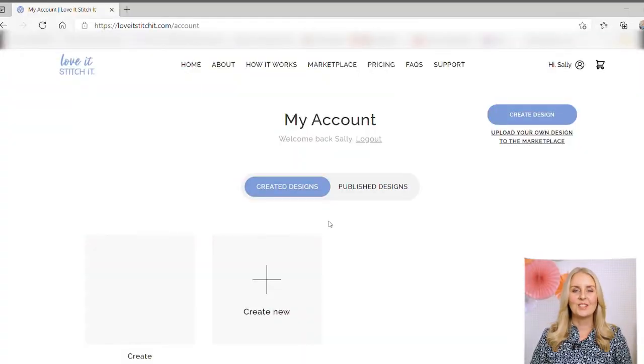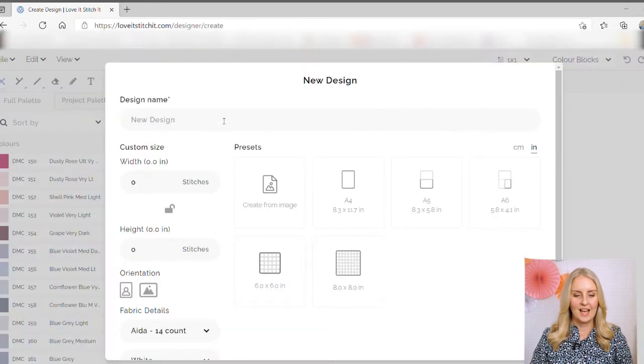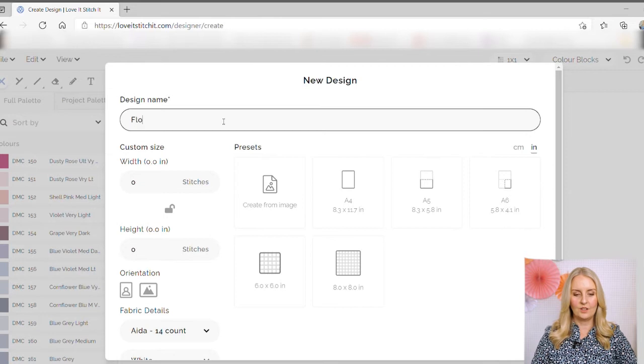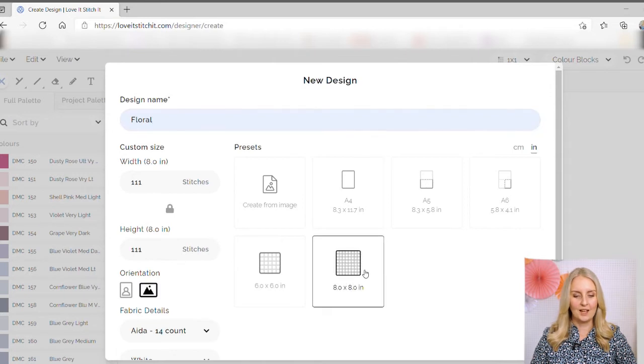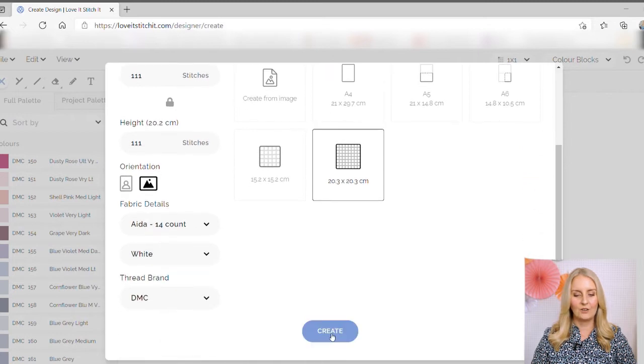Stitch It platform. So from the first screen then, we're going to click on Create New. And let's call this one Floral. Let's go for an 8 by 8 inch square. You'll see here on the left it's 111 by 111 stitches, and if you want to see the size in centimeters, simply flip that over on the right hand side and you'll see that brings up the width and height as 20.2 centimeters. Scroll down to the bottom and click on Create.